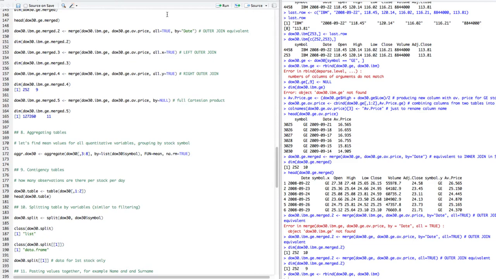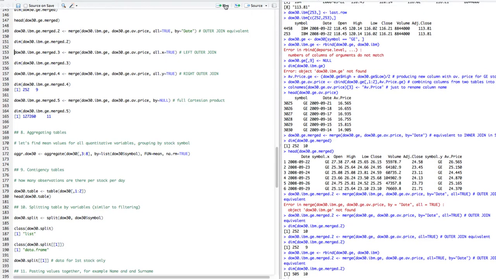To do the outer join, we use the same merge function, but we add additional argument all and set it to true. And to illustrate how it works, I have another table here which contains data for IBM and GE, and the second table contains average prices for GE only. So by joining those two tables, we will produce a new table which will have 505 rows, and that's because in case of outer join, we will include all rows which have match in either of those two tables, and the first one has 505 rows, so we're going to include all of them.